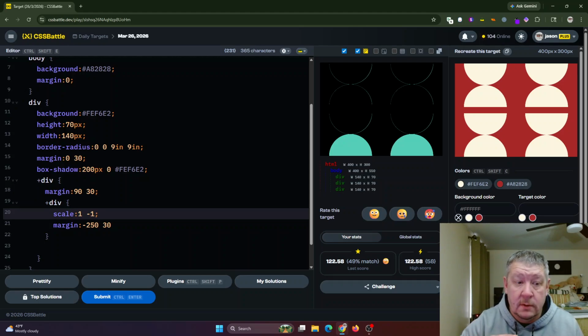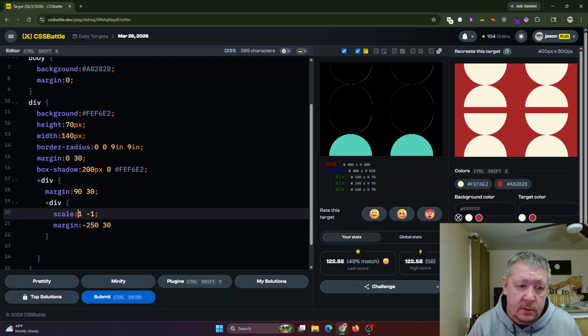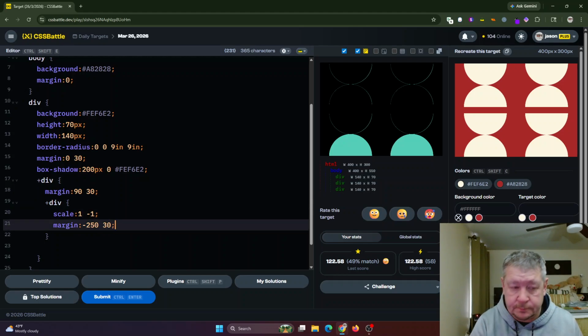So we have flipped it. The first dimension is horizontal, the second dimension is vertical. So we flipped it vertically, not horizontally, because we want our box shadows to still go that way. If we flip it both ways, our box shadow goes off screen, probably the opposite for you, but off screen the other way. So we don't want that.